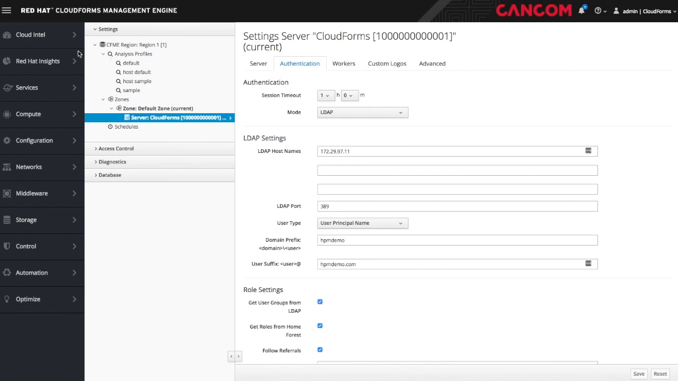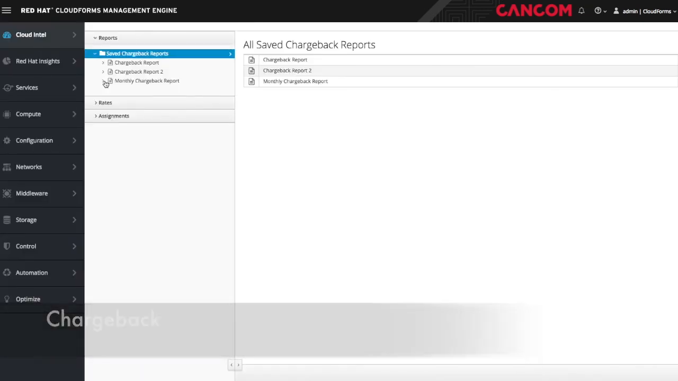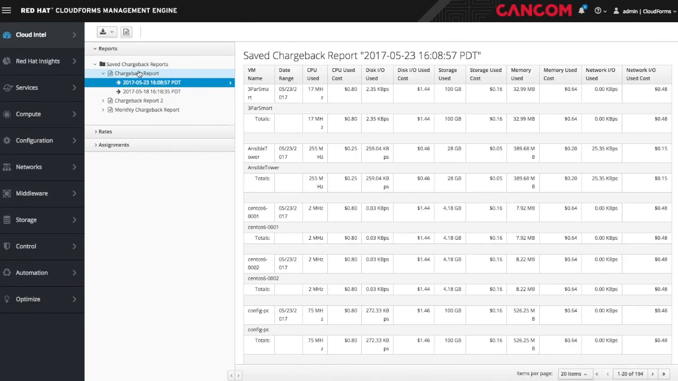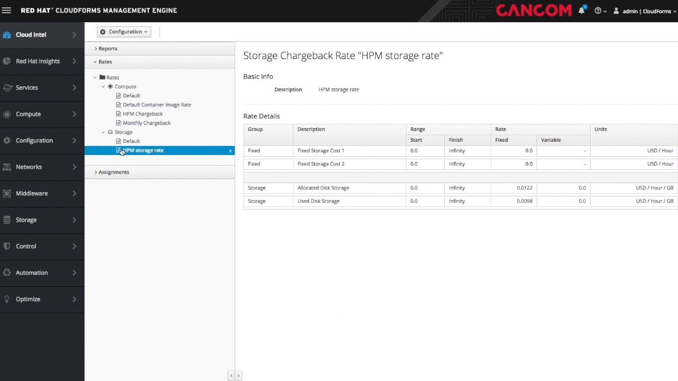Let's move on to the chargeback feature of CloudForms. Chargeback reports can be generated and emailed automatically. Reports are based on user-defined rates and assignments at the compute and storage level. The rates can be charged in hourly, daily, weekly, monthly, and yearly increments. Here is a view of the storage rate.